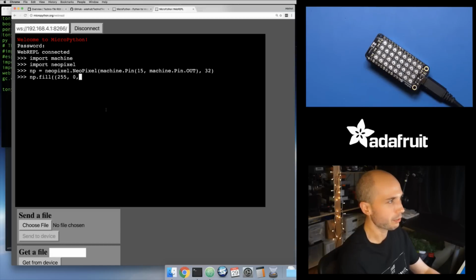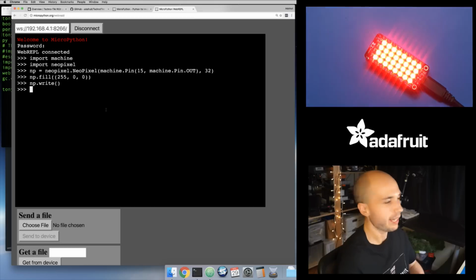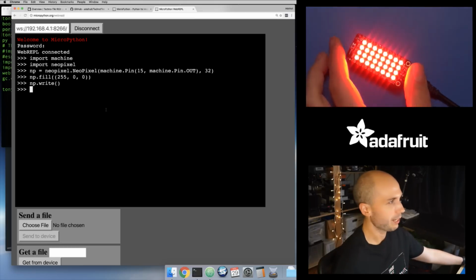So if I want to set these all to red, I can set this, and basically your maximum value is 255. It's a byte, an unsigned 8-bit value. So 255 means maximum intensity for the red component. 0 means no intensity for the green, and then the blue component right here. So when I do that, nothing happens because you have to call np.write. But basically that fill command will change the buffer internally just on the MicroPython board, and then the write command will take that buffer and send it out to the pixels. So I do that, and hey, everything turns on, and you get a nice red color like that.